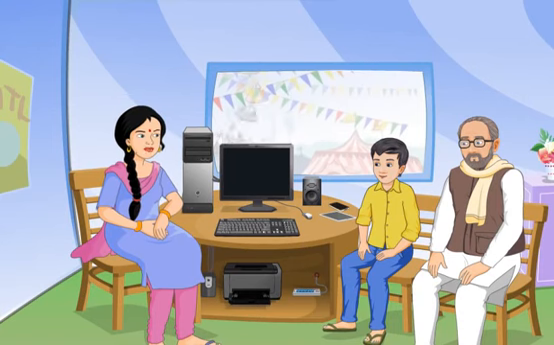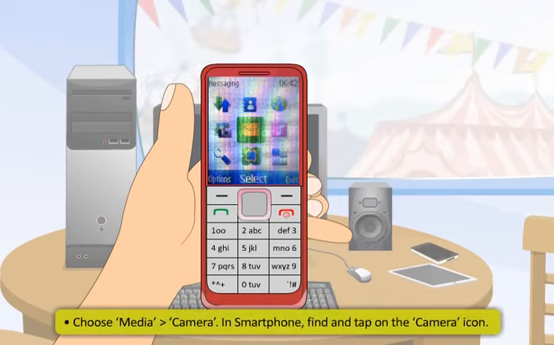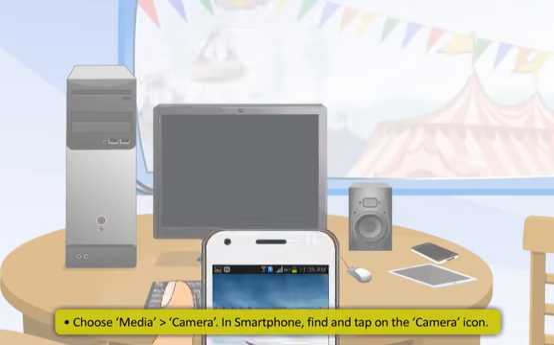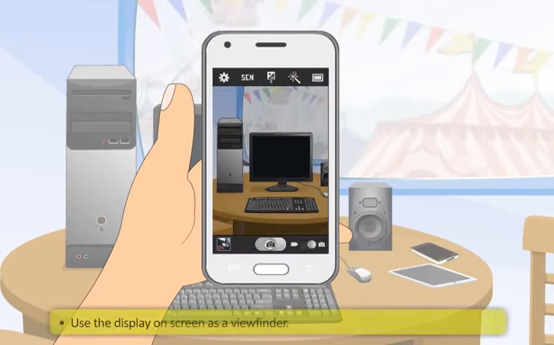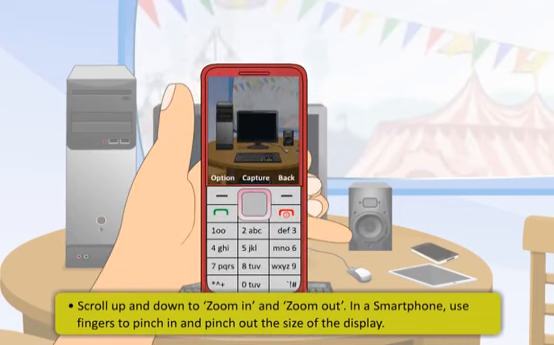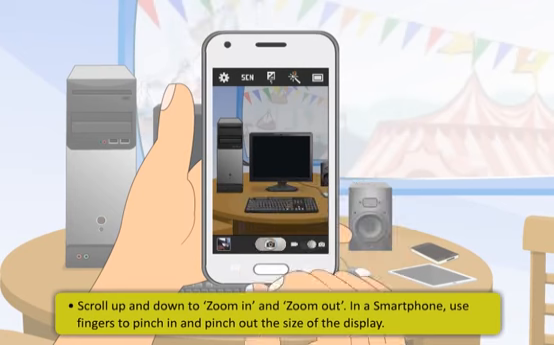Now, here are the steps on how to take a photo from the mobile phone. From the standby mode, press Menu. Next, choose Media and then Camera. In your smartphone, find and tap on the camera icon. Then, use the display on screen as a viewfinder. Scroll up and down to zoom in and zoom out. In a smartphone, use your fingers to pinch in and pinch out the size of the display.